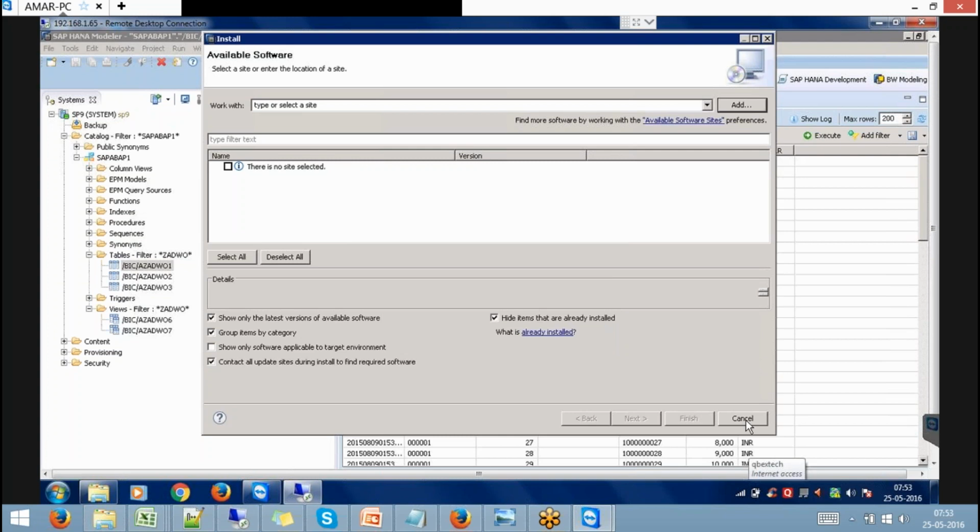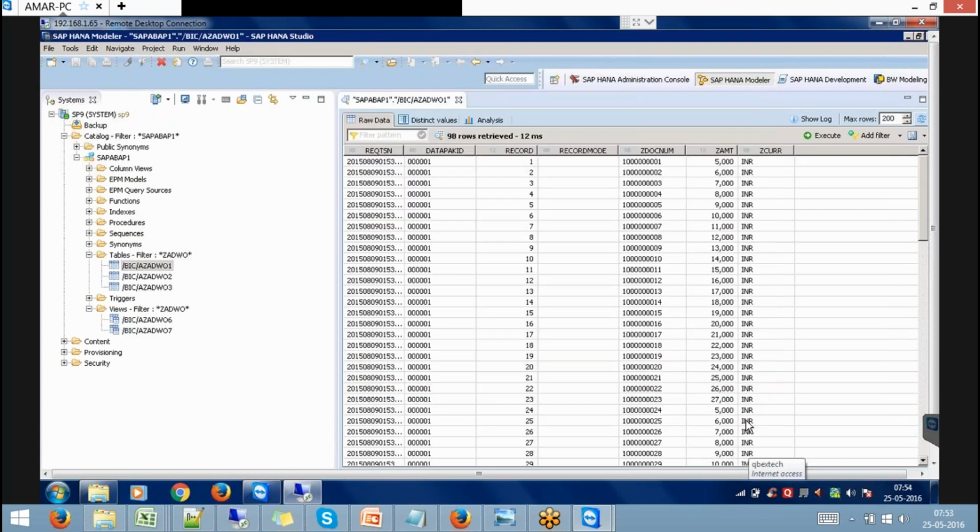Does it support all the service packs, sir? Yes, it supports all service packs. If you have HANA SP1 or SP2, even for modeling you'll have different versions of the modeling tools. Depending on, suppose, if you have HANA SP9, you'll have 7.1 or 11, different versions. Based on that, you import the suitable one.